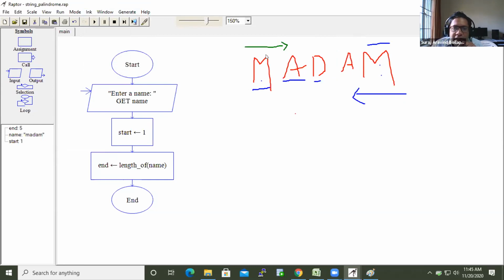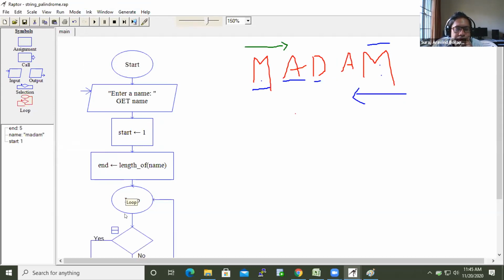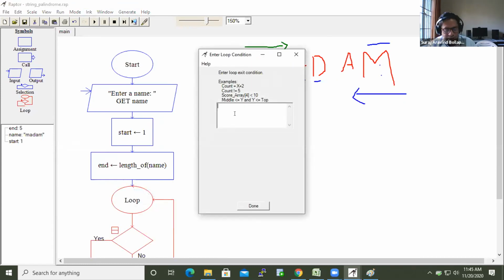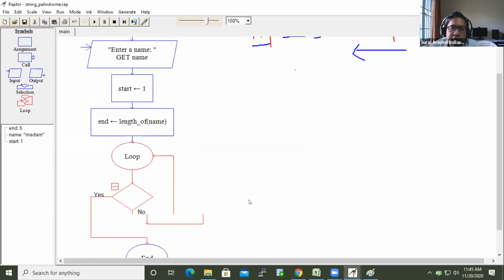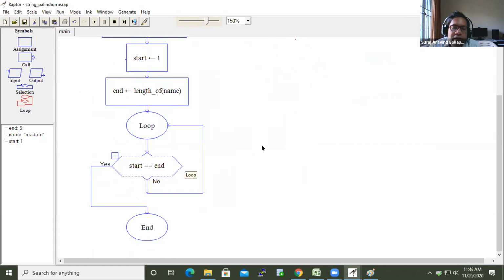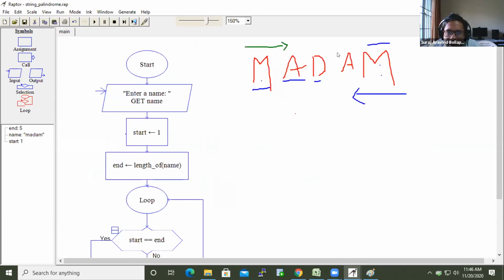So now I got indexes for starting and ending. Now I want to put it in a loop. I will use the loop. Now in the condition, say start not equal to end. Or start, if start equal to end, I want to come out. If not, I want to do. Let us use this condition. Why start equal to end? One index goes from this side, another index comes from this side. So somewhere there will be a meeting point.